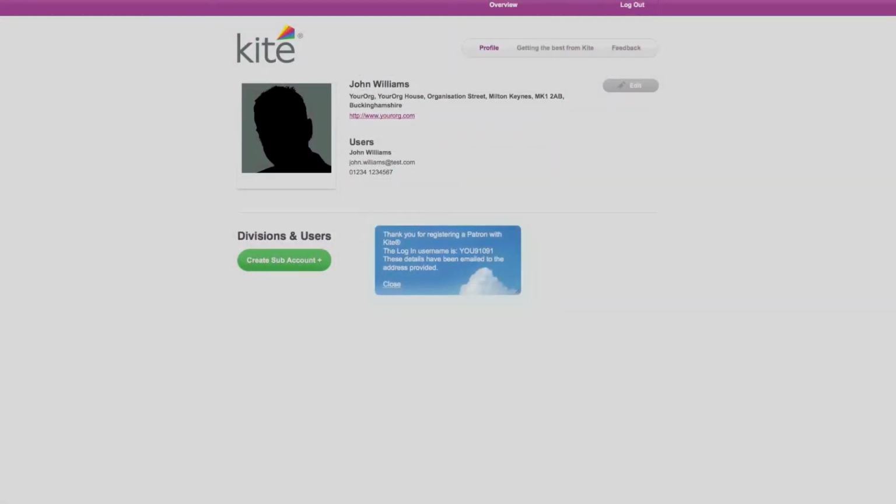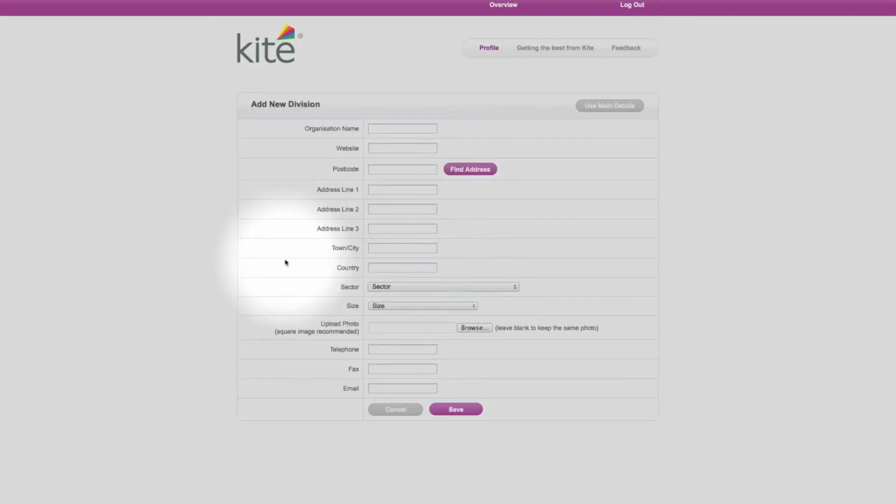Once you have completed the sign-up process, you will be presented with a username which you will need to log in the future. If there are a number of business units in your organization and you want to keep them separate but retain the convenience of a single account, click on Create Sub-Account Plus. If the details for the sub-account are largely the same as your original sign-up details, you can save a little time by clicking Use Main Details.